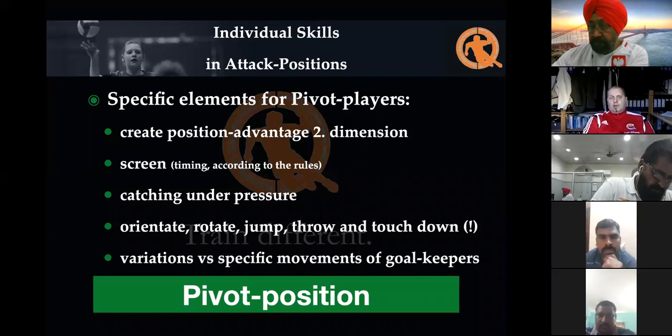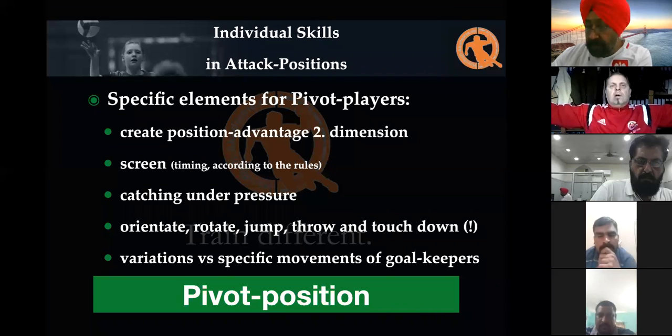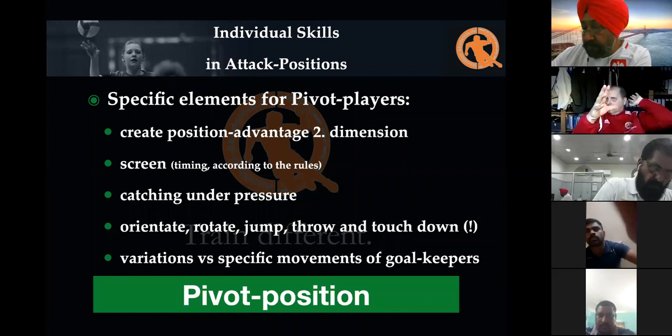And again, there are some variations they need to have against the specific movements of the goalkeepers, because sometimes goalkeepers really are good reading the game. They know that the next pass will come to the pivot and they step out and decrease the space. And the pivot, who is catching the ball, cannot see the goalkeeper.